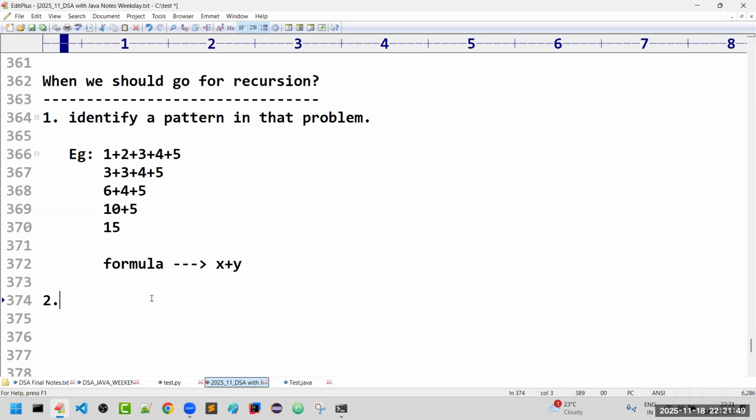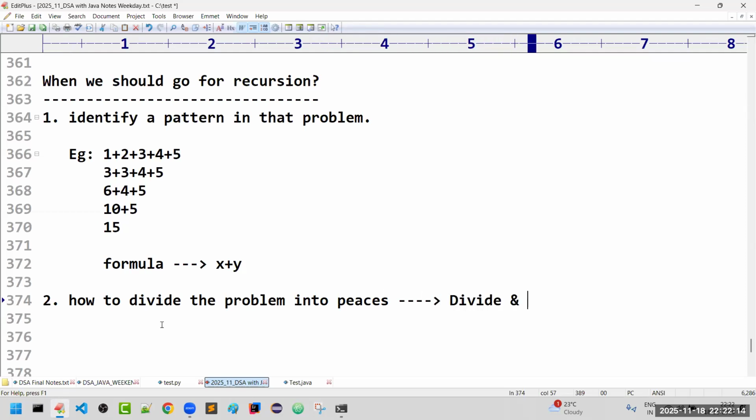Right. What is the second point? The second point here is, sir, you need to find out two things. The first thing is how to divide the problem into pieces. This one you need to analyze. Something like the divide and conquer technique. How to divide that problem?